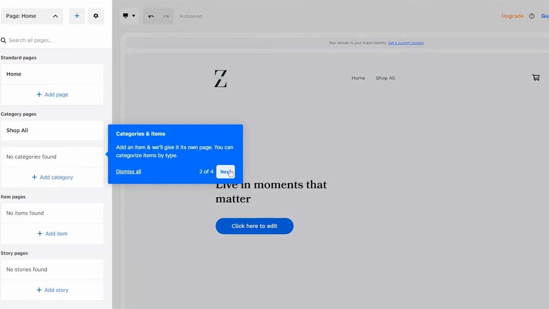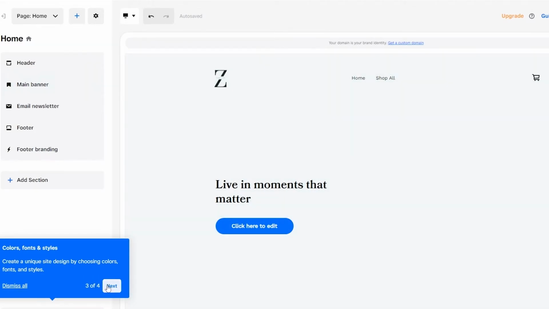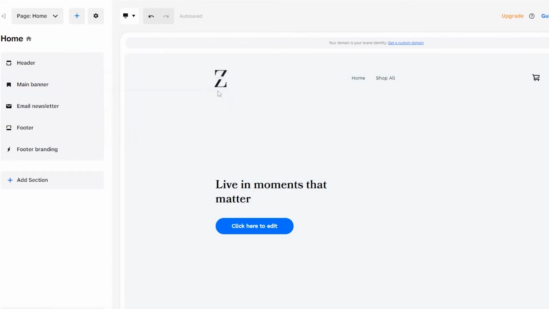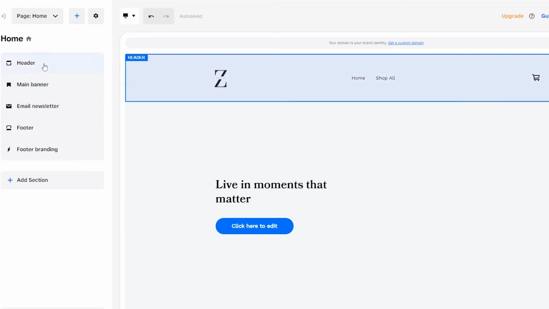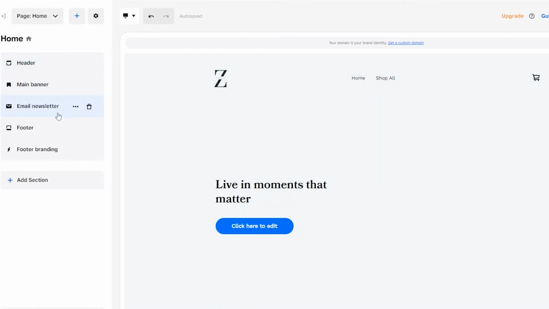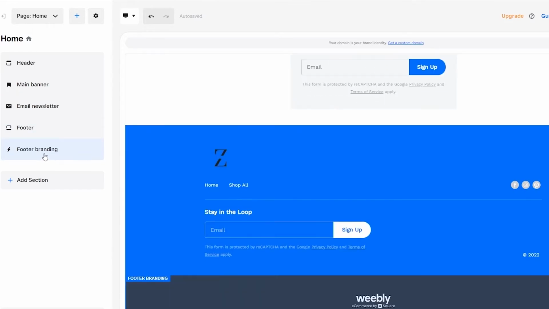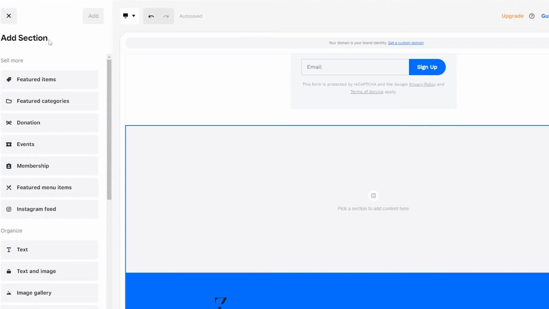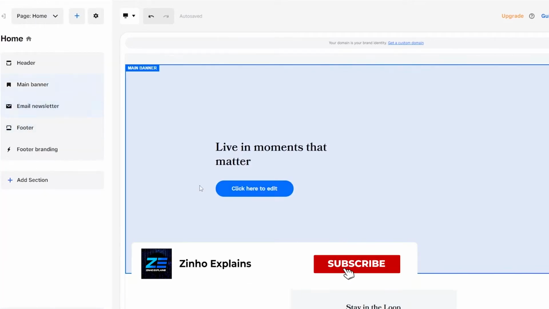So now that we have designed our website, now we can go ahead and edit it out. So we have our header option right here. We have our main banner, email, newsletter, footer, or branding as well. And then we have other sections as well. We can add more sections by simply dragging and dropping them. But for now, we're going to edit this out.